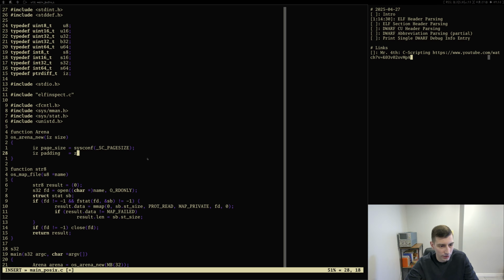It is going to be size. We need to do size mod page size. That gives us the remainder if we divide by the page size. So then the padding will be size minus size mod page size, times page size. I always forget how to do this math because I'm a dumb.